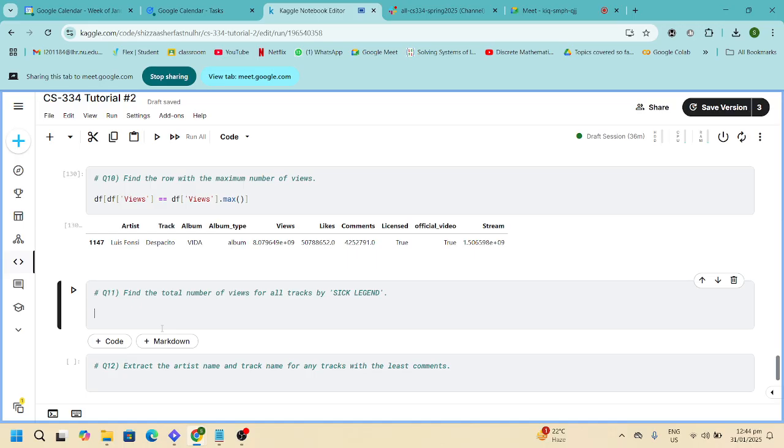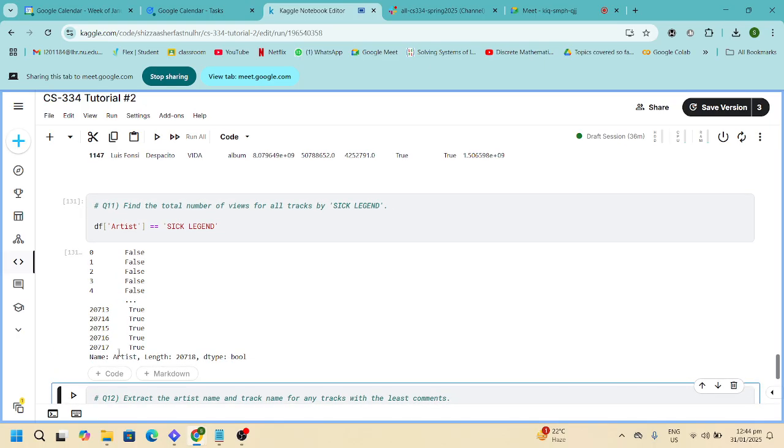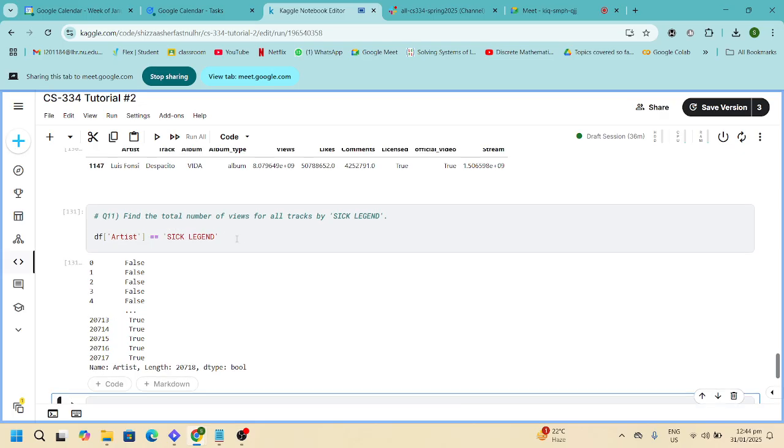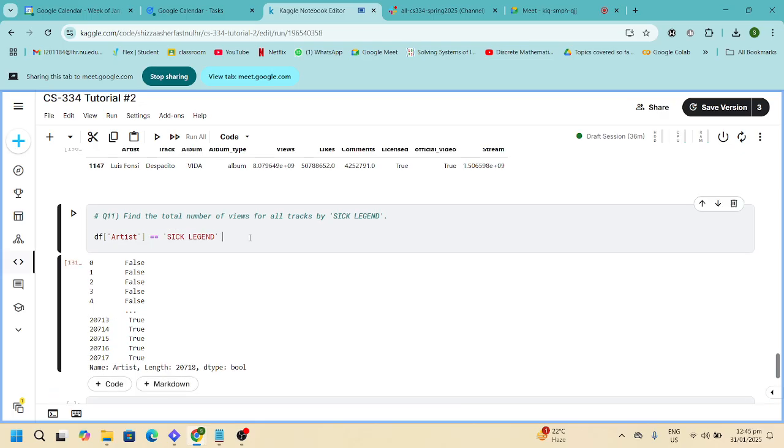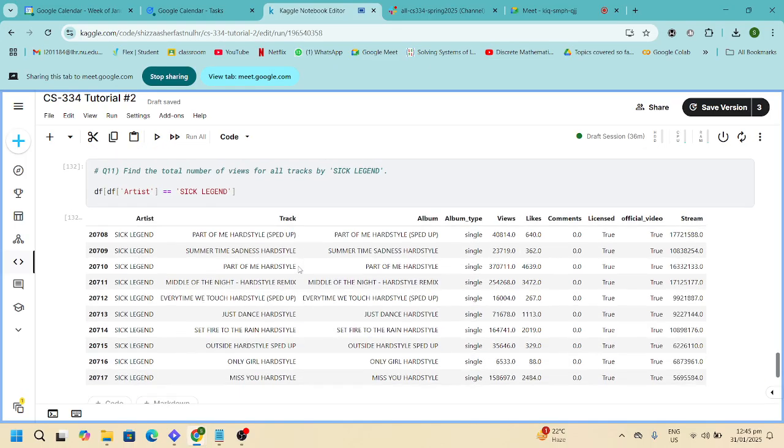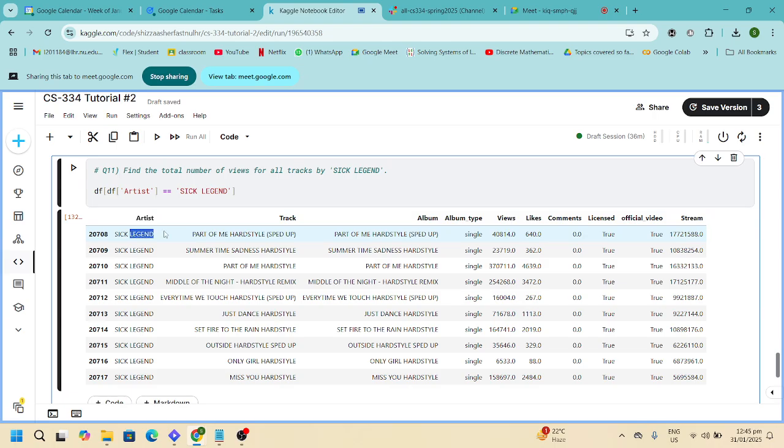Similarly, suppose you have to find the total number of views for all tracks by, I think this is the name of the artist. So df artist, and that is going to give me a Boolean array. See, this artist has multiple tracks inside my data frame. So if I pass this Boolean array to my data frame, this is what I get. I get all those rows where the artist is equal to sick legend.